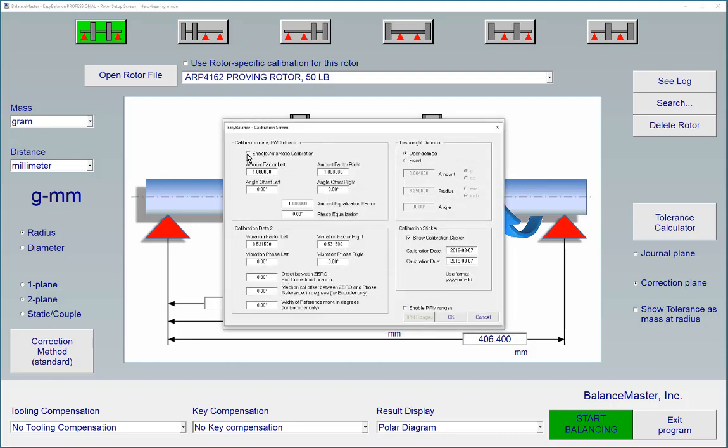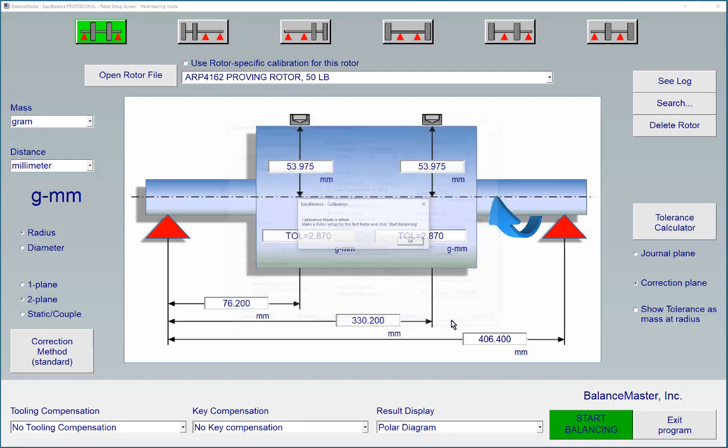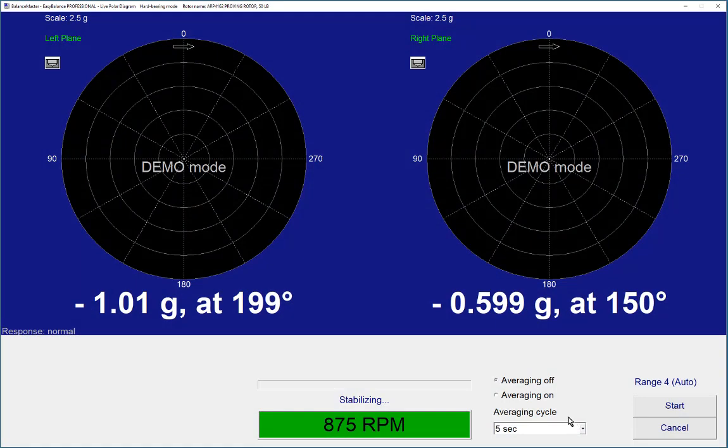And here we can say we now want to calibrate the machine. That needs to be done, of course, only once, maybe every year, depending on your quality structure. And we say enable automatic calibration. When we do this and click OK, we come back into the rotor setup screen. And now we get a message here saying the calibration mode is active. Make a rotor setup for the test rotor and click start balancing. Well, we already have a setup for our test rotor. In this case, it's an ARP proving rotor, 50 pound. We do have all the settings correct in here. So we simply click start balancing.